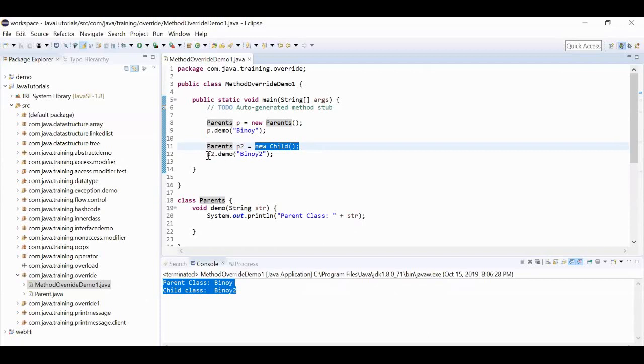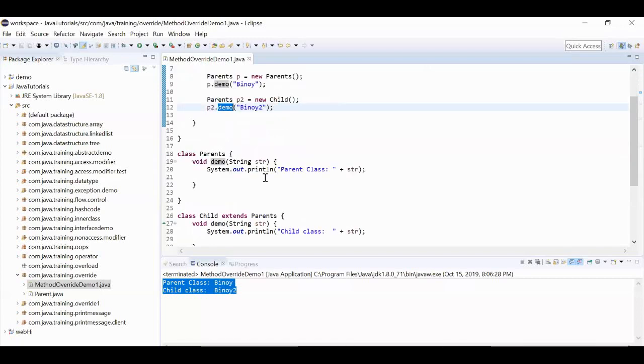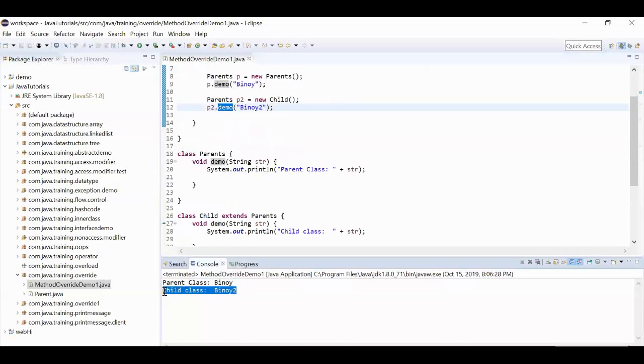Then we called p2.demo. While calling this p2.demo, it is executed on the child object, it's not the parent object. That's the reason here it is called p2.